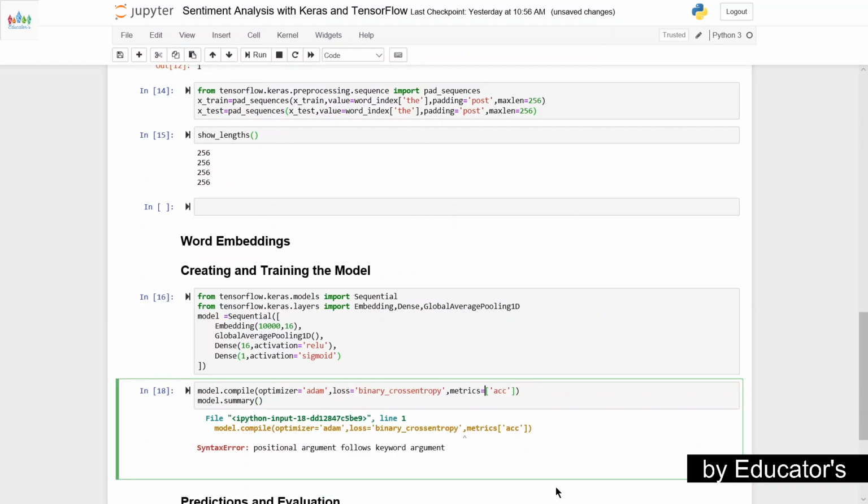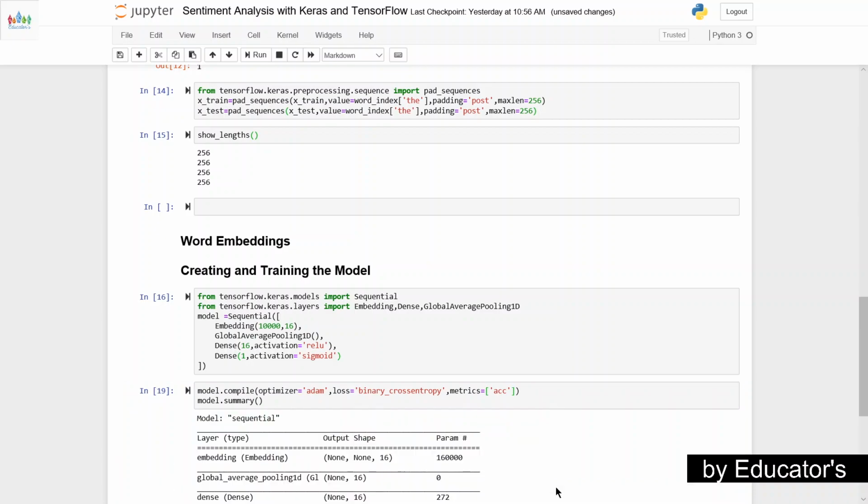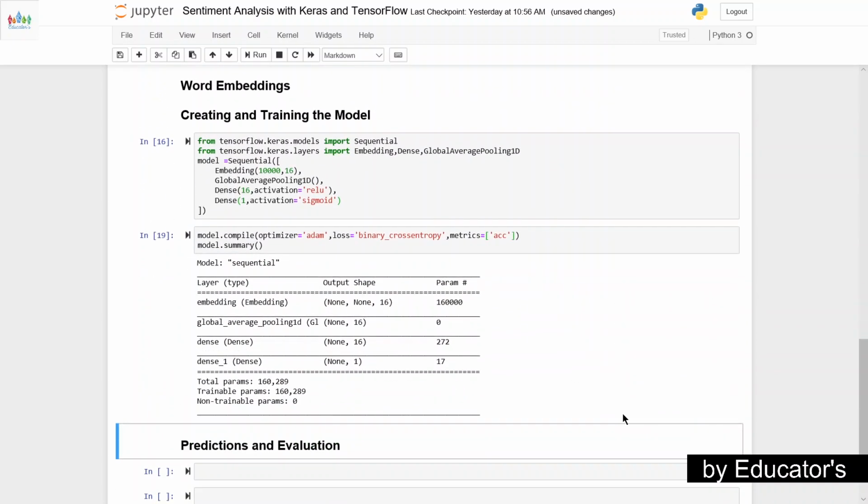There is some spelling mistake here. So now shift enter. Yes, you can see the model is a sequential model, with the embedding layer, global average pooling, a one dimensional dense layer, and the dense output layer. We have seen this. Now we'll see what it actually is.